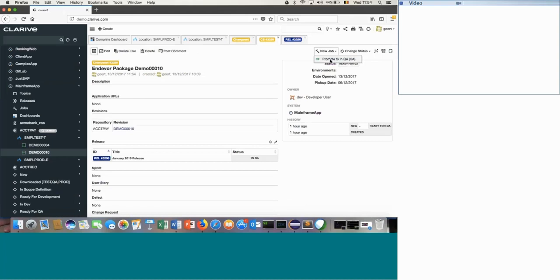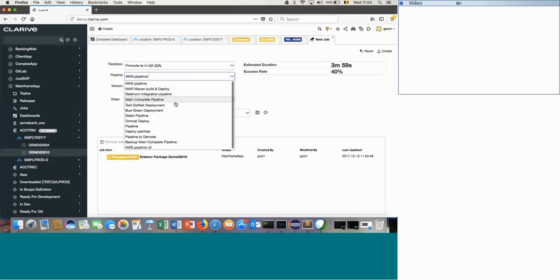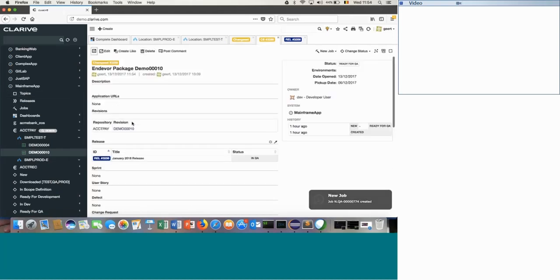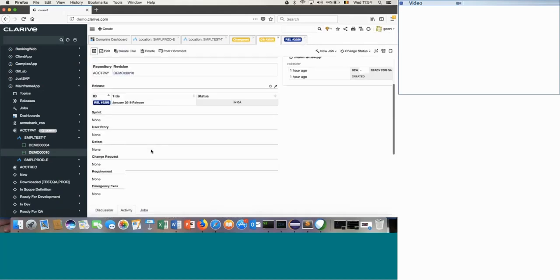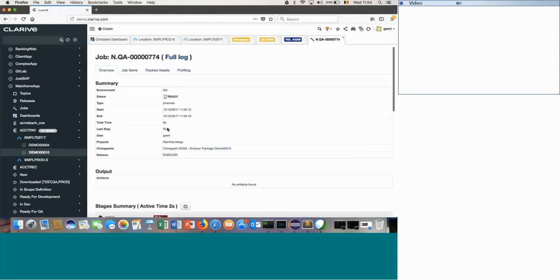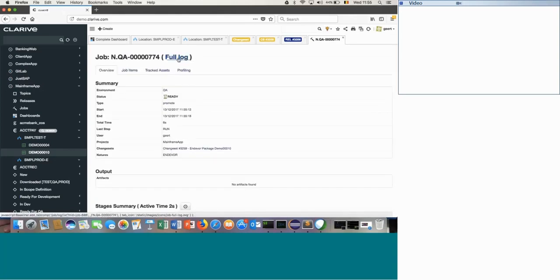So I will now create a new job to promote that Endevor package with the same pipeline as the one that Chris used for .NET and the one that I used earlier for the WAR file. That has been explained by Chris. So I just create my job and it starts running. When I refresh here, from here I can also see which jobs are related to a change set. Just by selecting that, I see that now I have a job running, and I can go to the full log to see that it is.